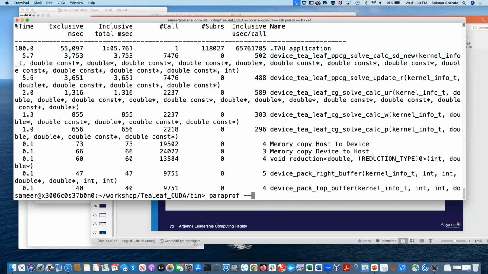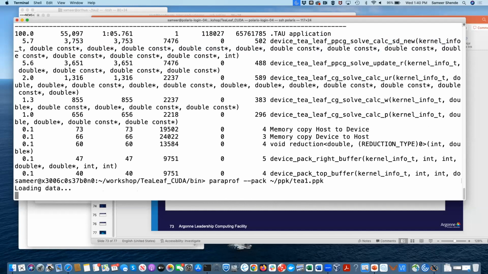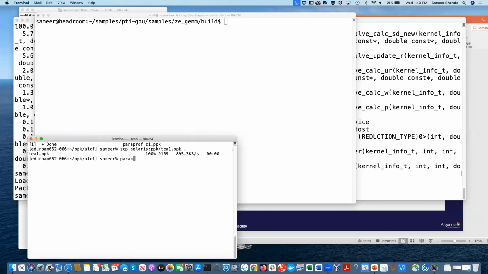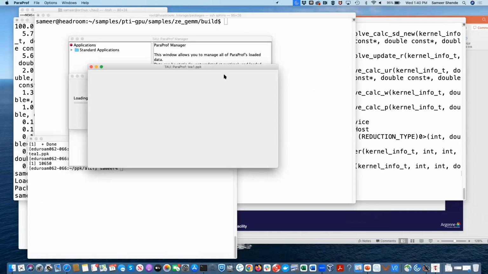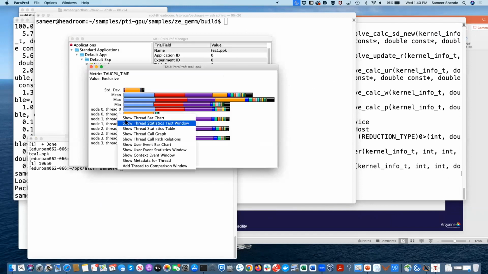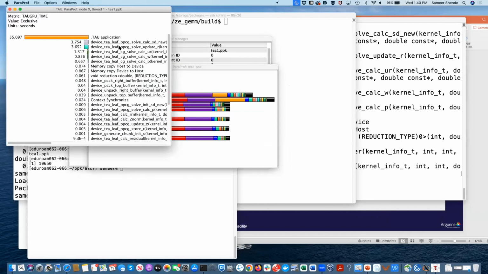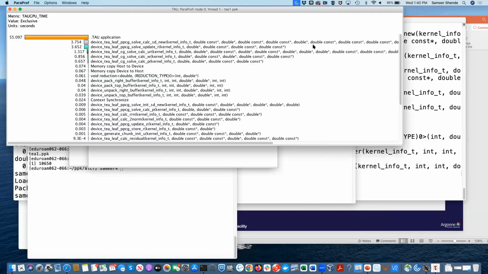So I can say paraprof, pack the file and put it in a file called, say, t1.ppk, and it packs it up. And on my laptop, I can say scp from Polaris ppk directory t1.ppk and paraprof t1.ppk, and then I'll be able to see what's there in this file and see all the data in this. These are the kernels running on the GPU.